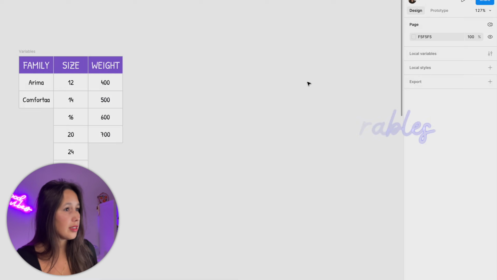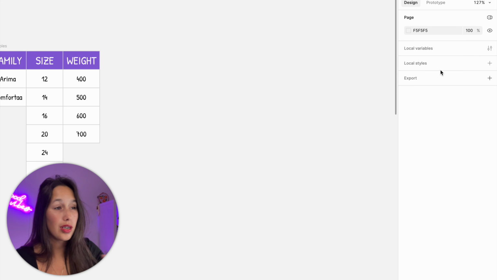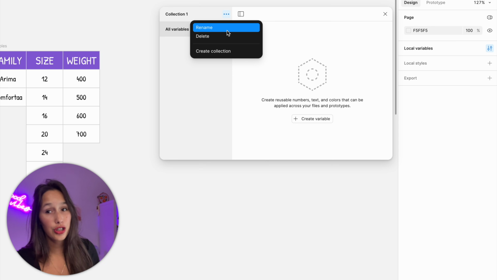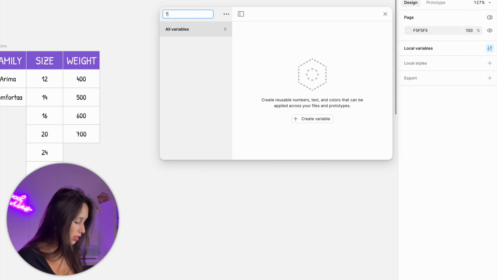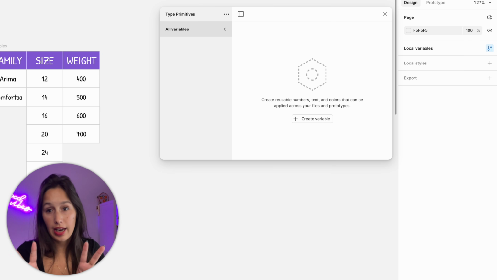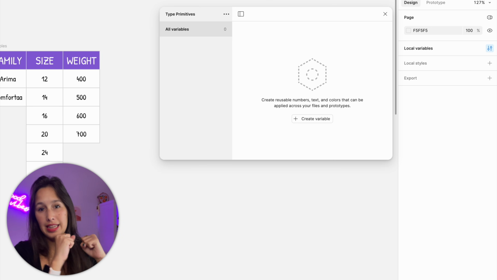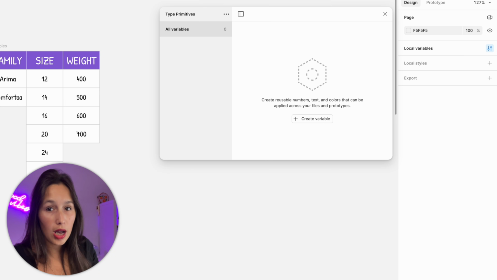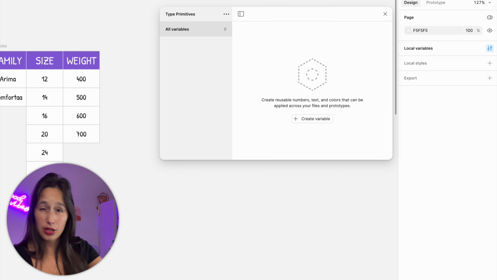I'm gonna move a bit to the side, clicking on the canvas, so clicking on nothing, go into local variables, and I'm going to rename the collection we are in to type primitives. Now the reason we're doing this is because I'm gonna want us to have two different collections, one that has the primitives, so all of the basic things, and then another collection that has the actual details of every single style. This might seem like it's too much work. This sort of leveled approach really protects you in the long run.